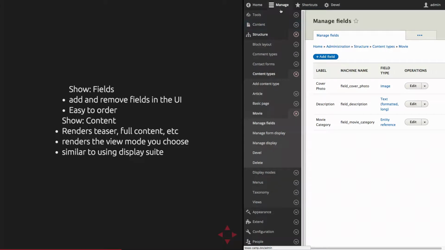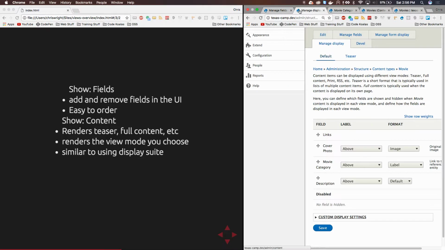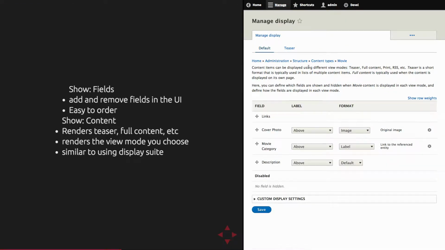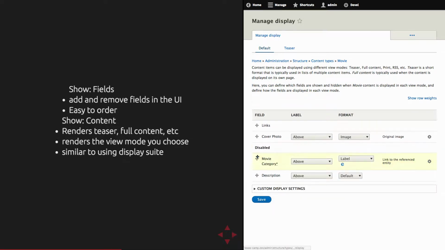So I've created this content type, the movie. Here are my fields: cover photo, description, movie category, and title is a default field, so I don't need to define that. But you can go over to Manage Display, and this is how it will render out the content. So instead of managing the display on the actual view, saying show the title, the description, you can come here and say, I only want the description, or you don't want the description, you want cover photo.